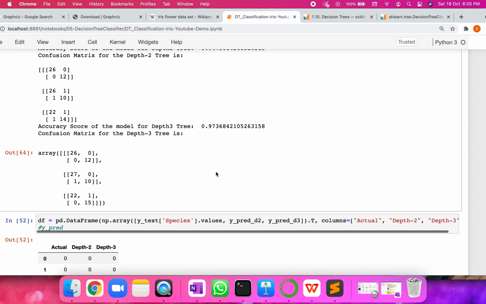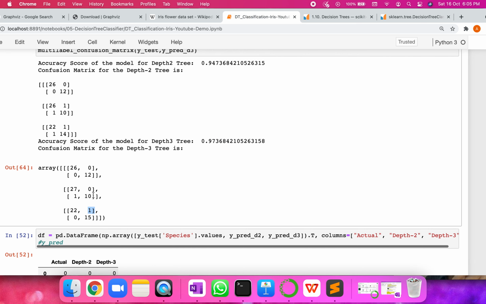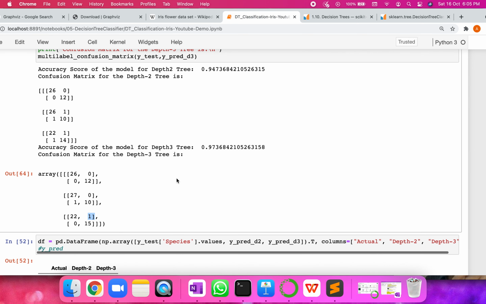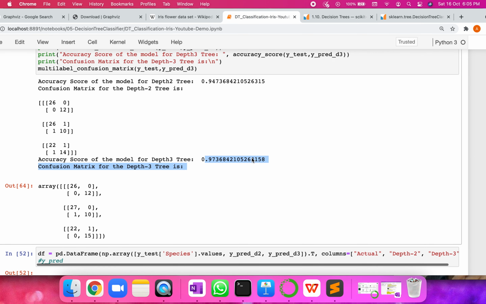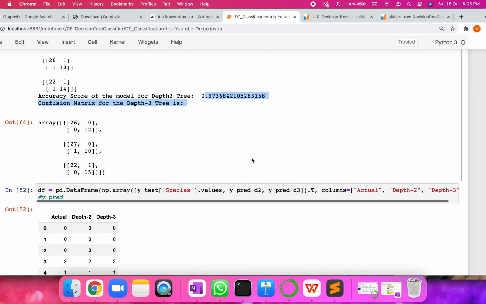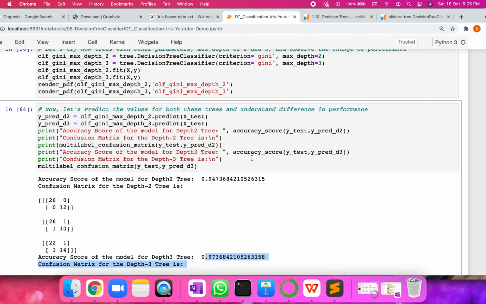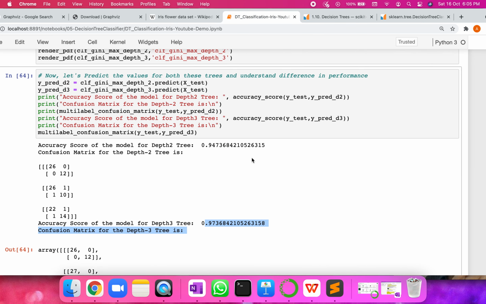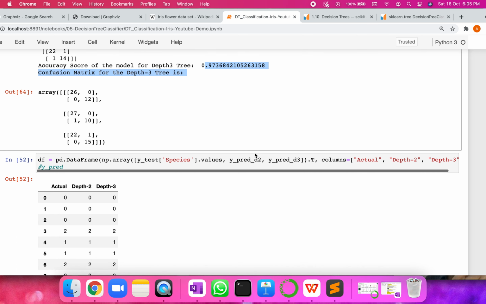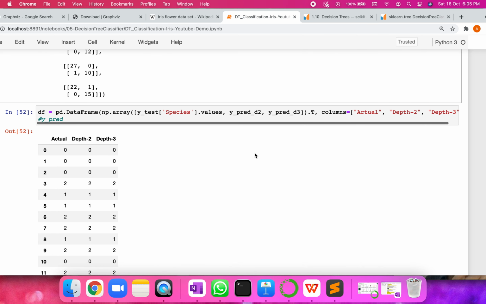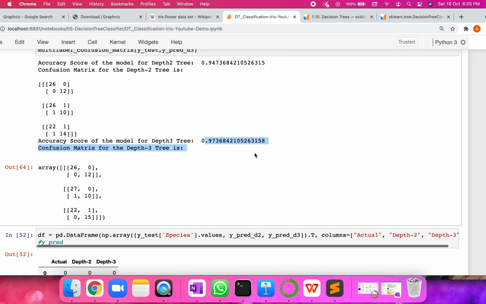And for the other one, for depth 3, we had 97% accuracy, and for the same we had only 1 incorrect prediction here and 1 incorrect prediction here, right? So that's on the testing data. On the testing data, we have done almost 97% accurate, which is pretty good. So I think it indicates that the model is clearly doing well, not only with training data but also with testing data, right? So yeah, that's pretty much what we have.